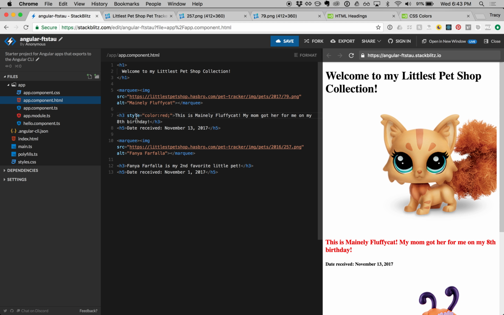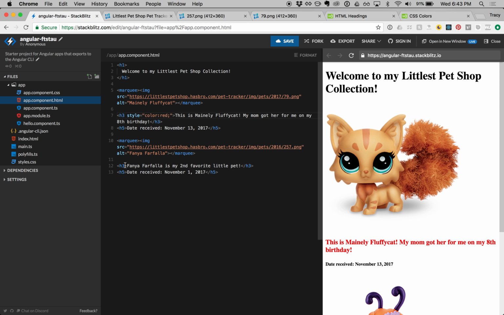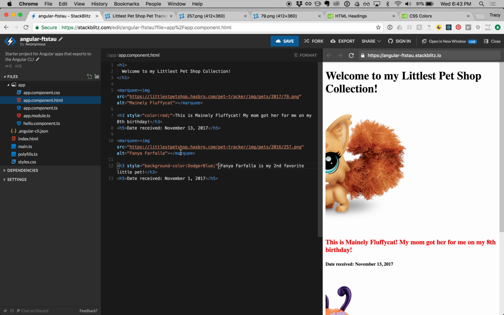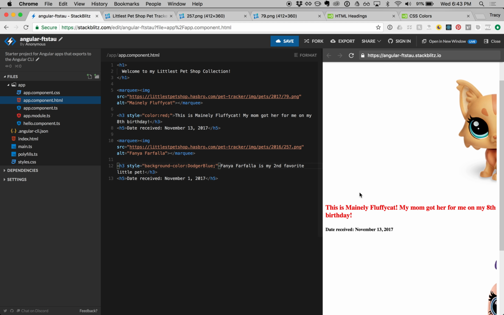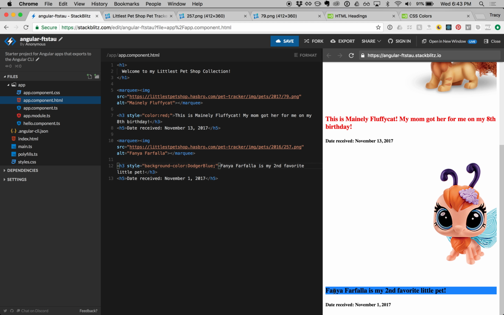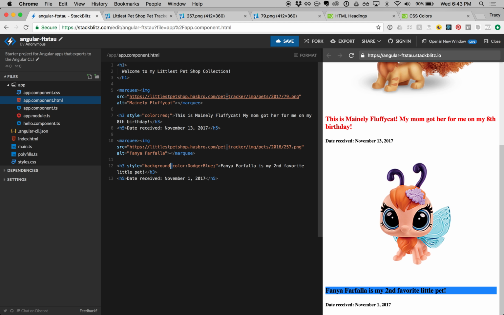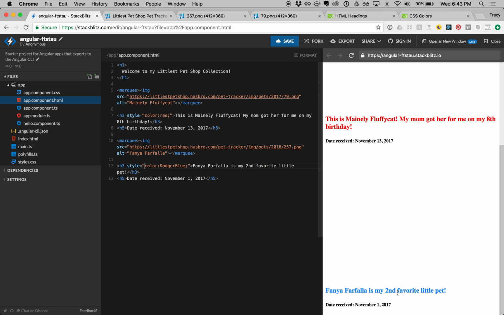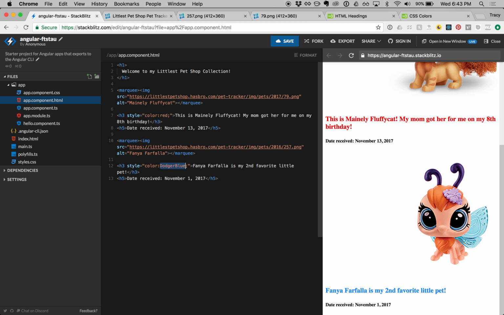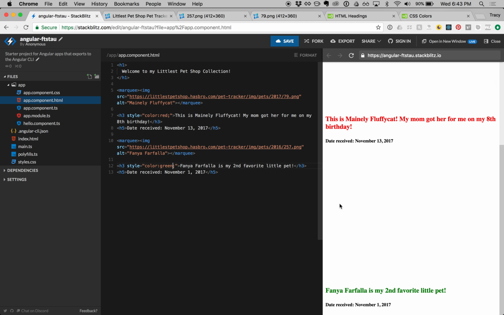And let's go ahead and do that for Fania Farfalla as well. We added that, and if you remember, that's the background color. But if we want just the color, we can keep that to be the color right there. And now the color is that. And, you know, you can make it green, for example.